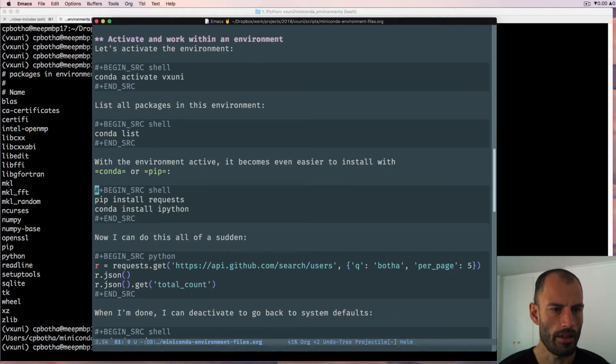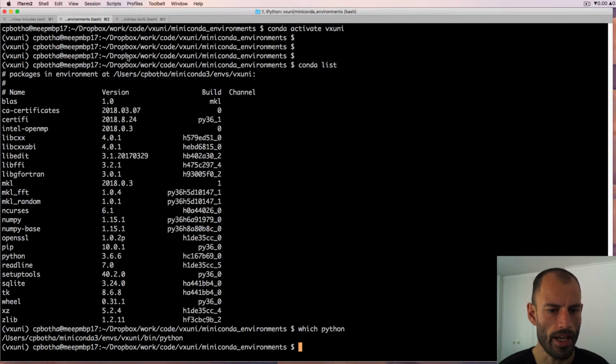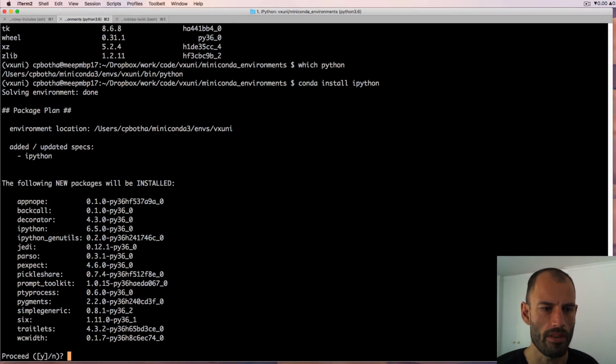Because this environment is now active, it's now very easy for me to, for example, say conda install IPython. Let's say I need that. I think it's a better shell than the default one. And I just do conda install IPython, and because this environment is active, it assumes that I want to install this in the currently active environment. If the environment had not been active, I would have to specify more command line arguments to tell it in which environment to install.